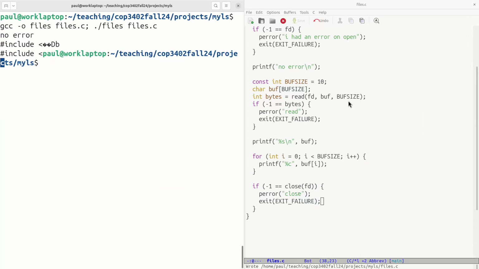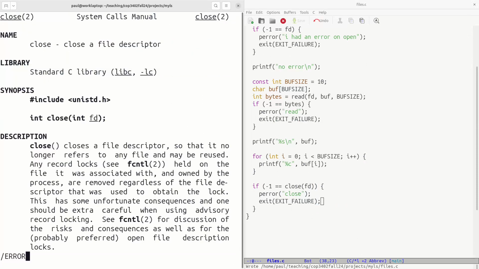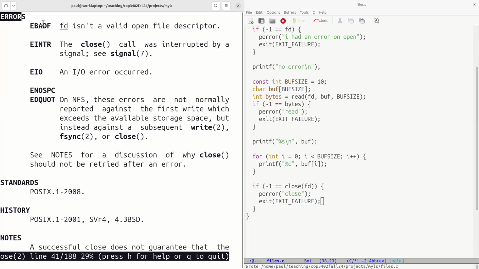How can close fail? Let's see. When it's done, there's nothing to close. Yeah, the file descriptor is invalid. If you try to call close again, it got interrupted. So this is a big annoyance of dealing with Linux system calls. Technically, you may have to retry system calls, actually. So these are all the error conditions. You can just read the manual and see what the error conditions for close are.